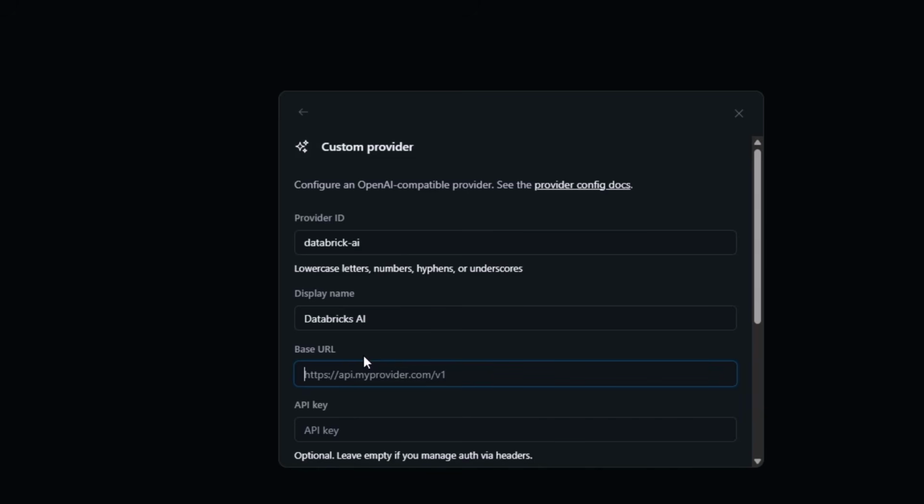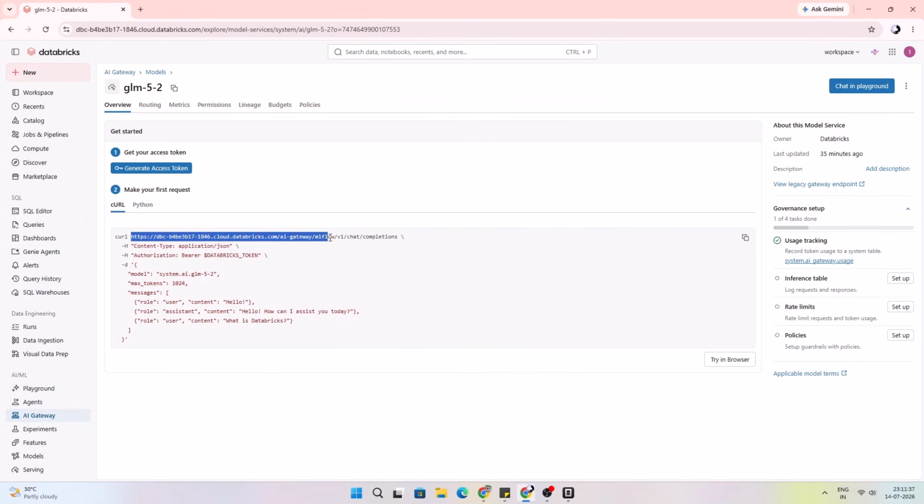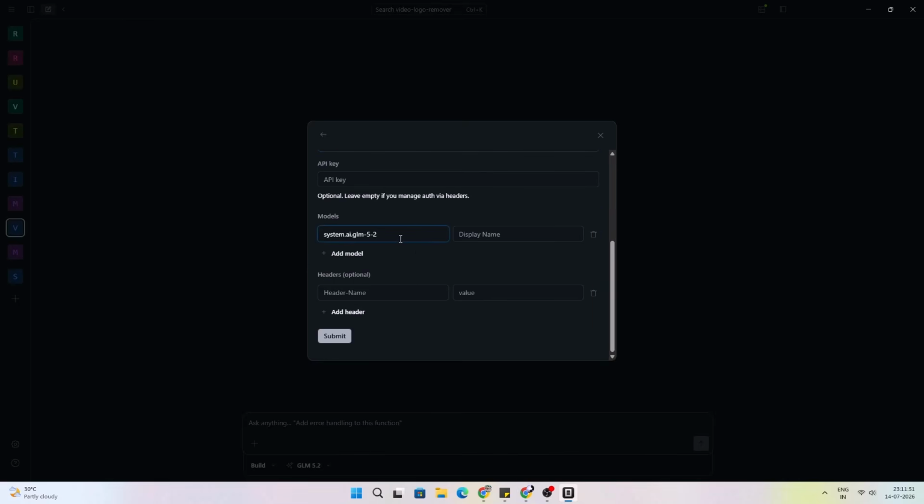Make sure the provider ID is in small letters, and for the base URL just copy this URL till v1, and for the API key we will do that later. Before going to the API key we will copy the model ID, paste the model ID here and name it GLM 5.2.